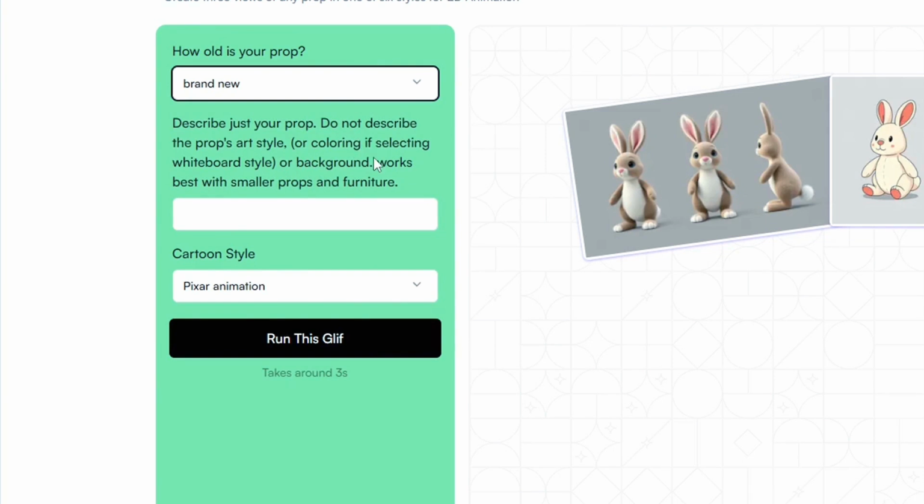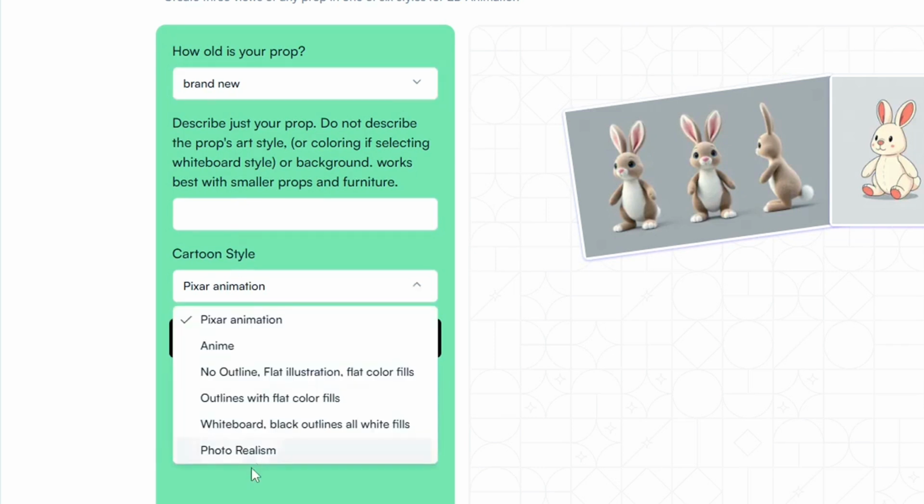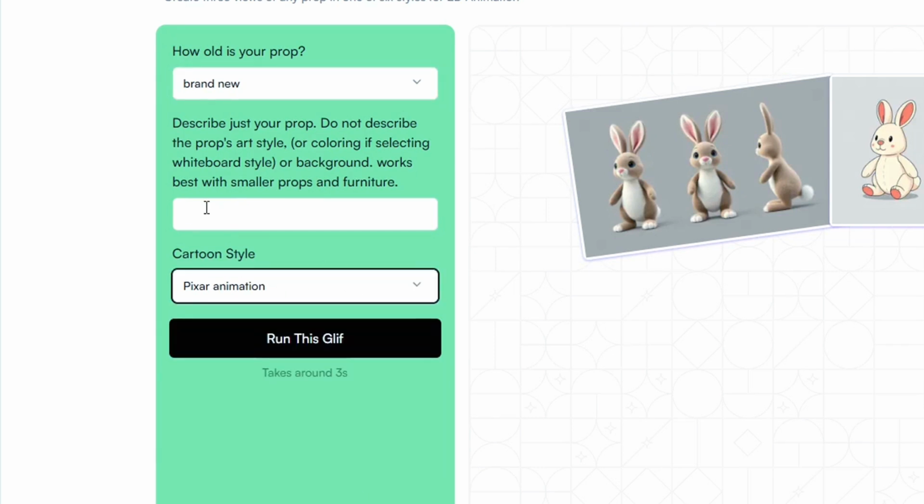And again, don't include any art style or try to position it or talk about the background of the prop. You just want to focus on what the prop is and the important features of the prop. Same 6 art styles, and that's it.